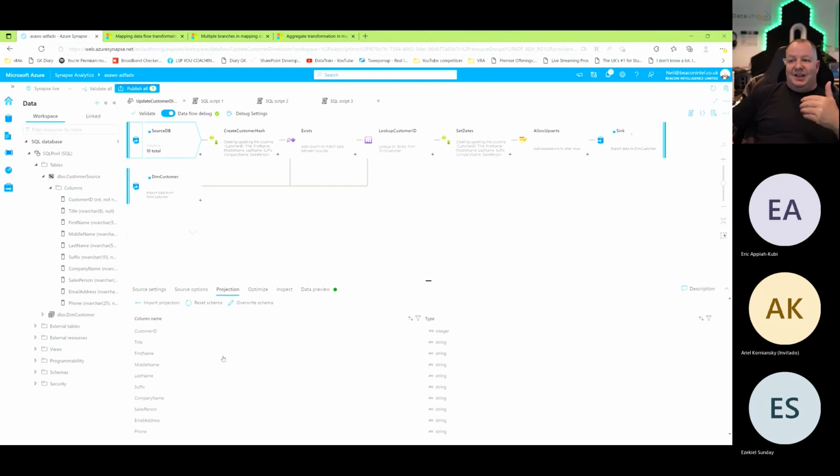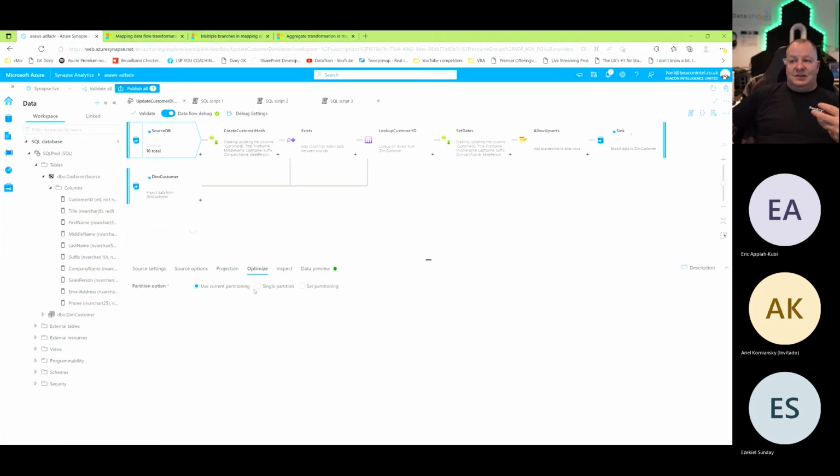Projection is what is the data type for the column name. So customer ID, for example, is an integer. You can see there's a whole bunch of strings for the rest of the columns. In optimize, this is where we were looking earlier, we have the ability to potentially use a partitioning strategy. But we're going to use just the current partitioning, and here we can also set the number of partitions as well if we wanted to do that.